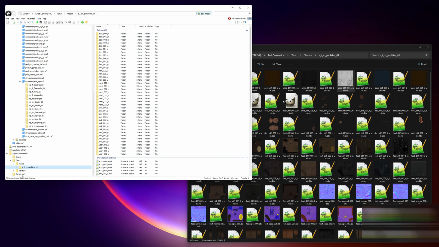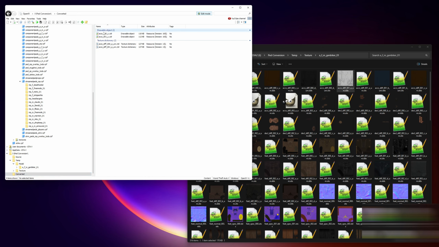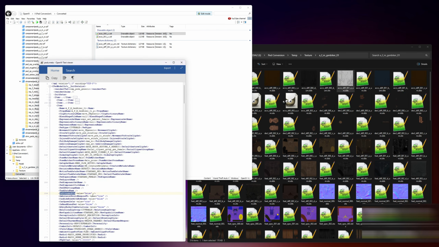So that allows you to take the converted model and turn it into a streamed PED, where, like I mentioned earlier, the only thing you'd have to do, I think I mentioned it earlier, is change this from false to true.